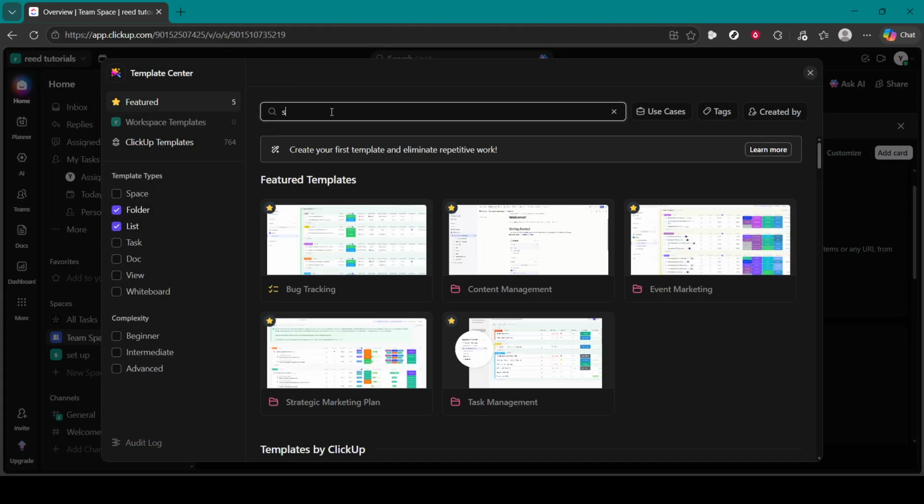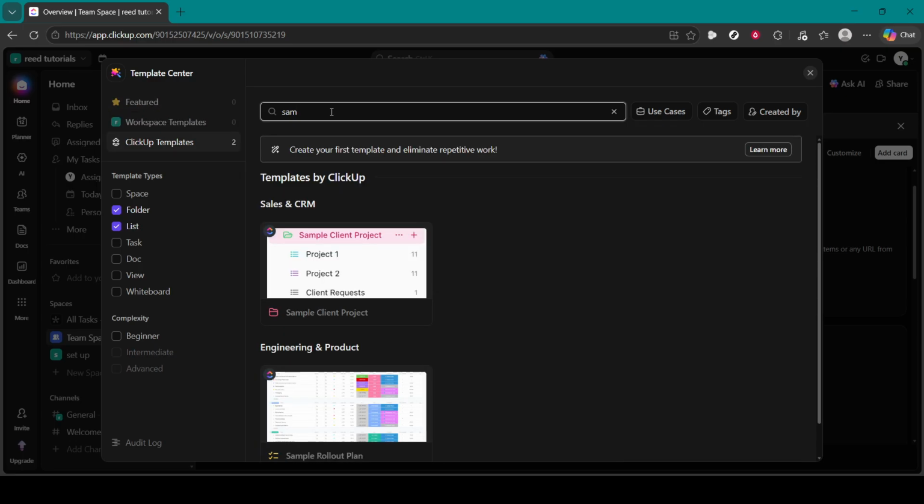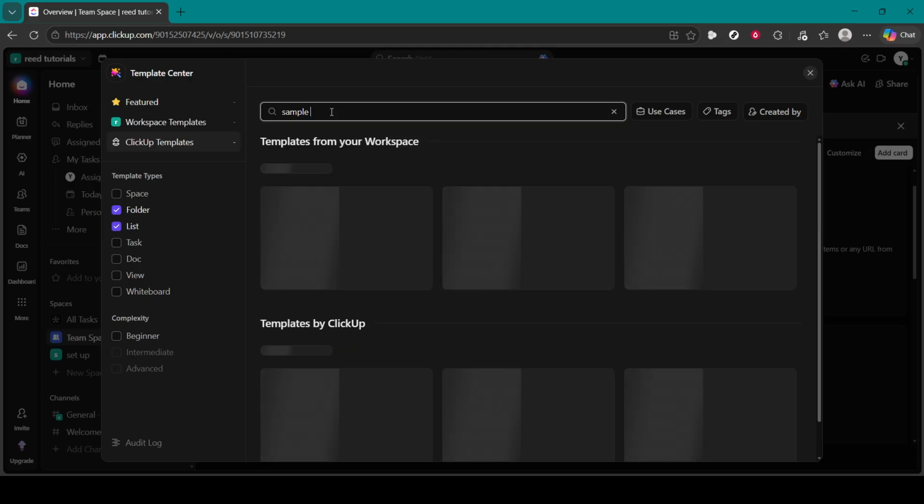If the template doesn't appear right away, try refreshing, confirm it was saved as public, and check that you're searching under the same account. And that's it. Your space structure is now replicated in another workspace using a template, quickly and cleanly.